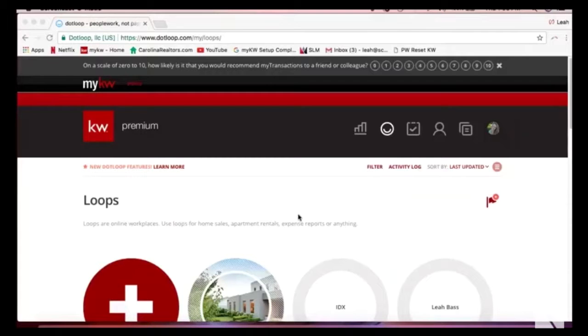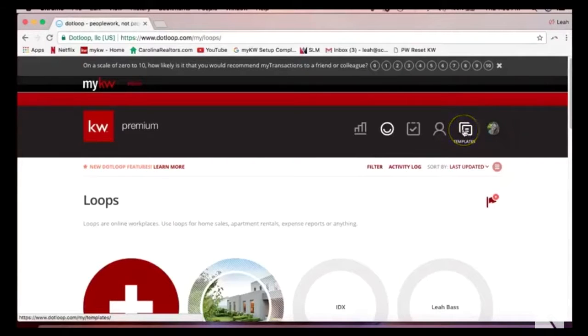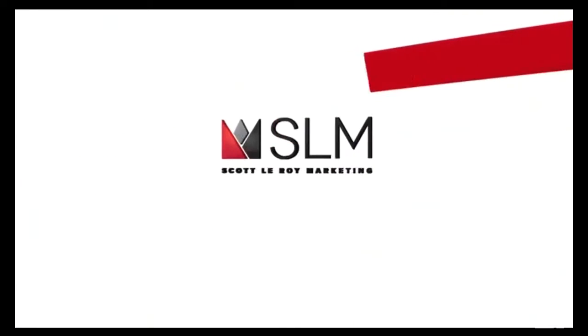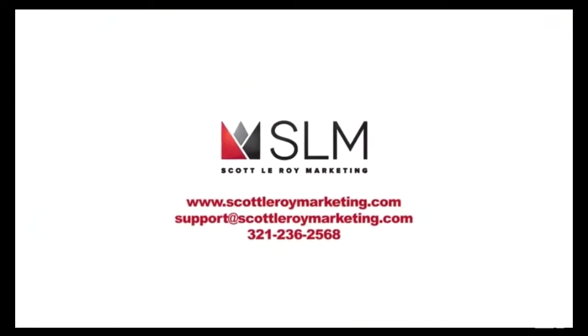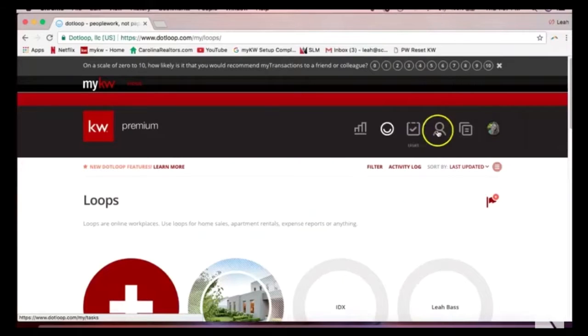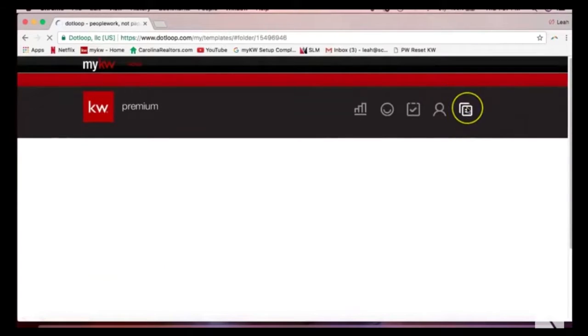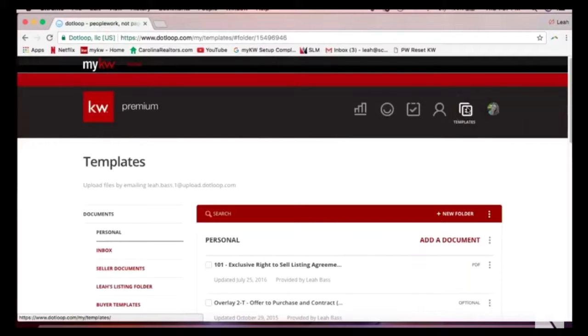The first thing that I want to go over is actually on the top right of your Dotloop account. If you could go up to the top right where you see your templates. That's the icon that looks like two sheets of paper on the top right black toolbar. If you ever forget which icon it is, if I just hover my mouse over it, it'll pop up letting you know that's the template section right away. So let's go ahead and click on where it says templates.